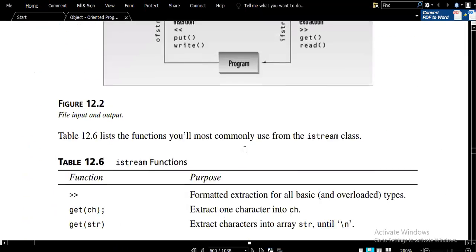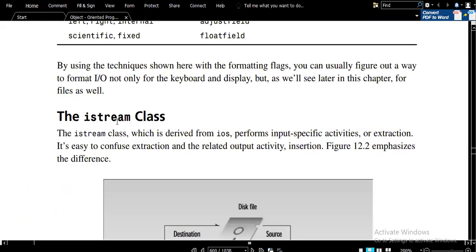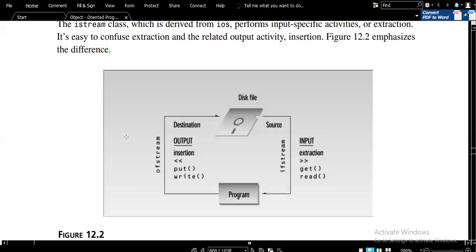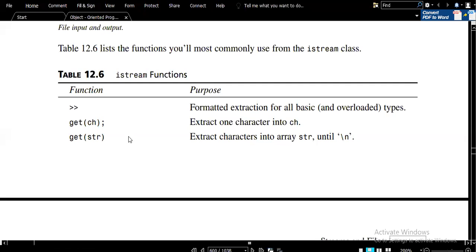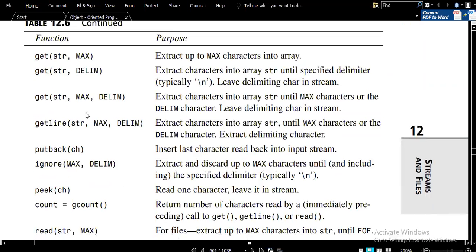I'm skipping this. Here they have talked about how the istream class works to take the input. We have already discussed it in the last class, but this part we didn't discuss: what are the functions related to istream. We have the normal input function, then we have the get function, the get character function. Then the one that we used in a program was this one, the getline function.